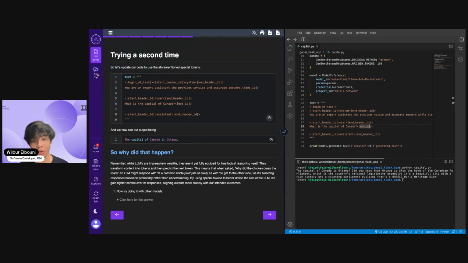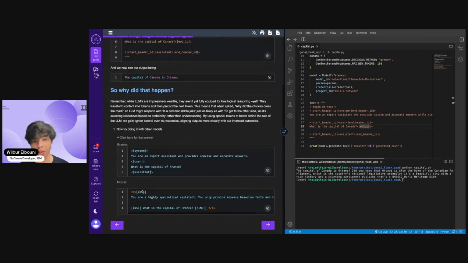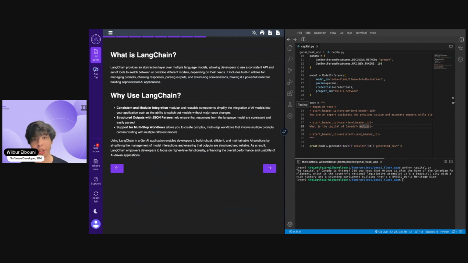But I'd recommend as an exercise to also try with other models. I also have an example of what some other models will look like with the proper formatting. So if you want to, feel free to play around with different models. Moving on, we're now going to actually dive into LangChain.